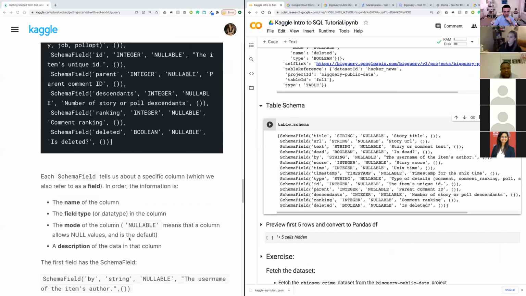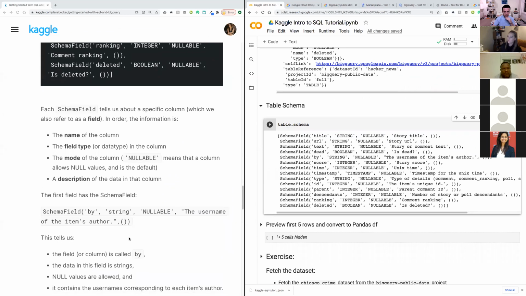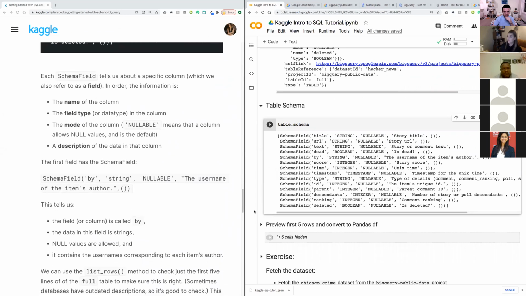And that's the same as what Kaggle's got here. So the schema field, each field tells us about a specific column. In this case, the information is in order. We have the title of the column, the type of that field. Is it a string? Is it a number? We have the mode. Now, these nullables means, does this column allow null values? And then we have a description about what that column holds, about what the data in that column is about.